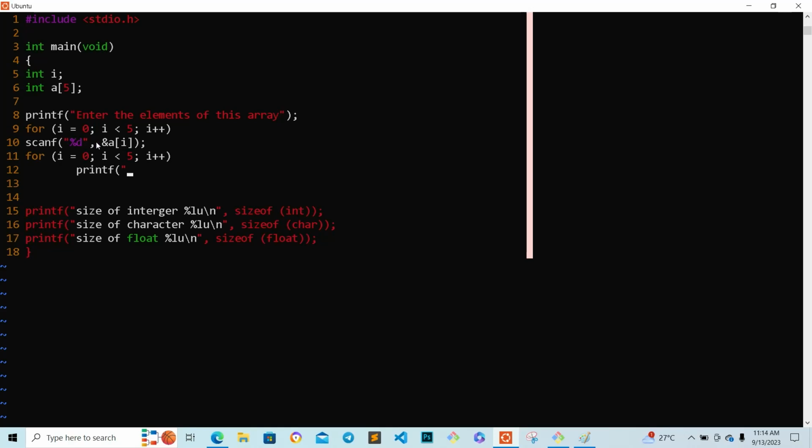Remember, there was a scanf for input. So whatever the input was for scanf is what we're going to print out now. So %d, let me add a new line character here. So address of A, and okay, so let me also add a new line character here.